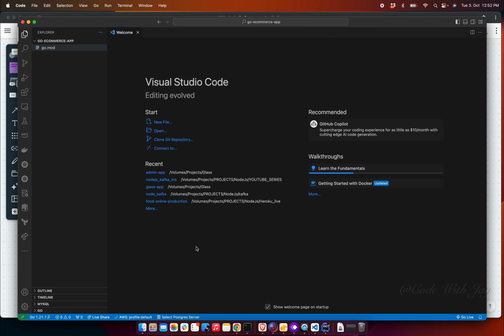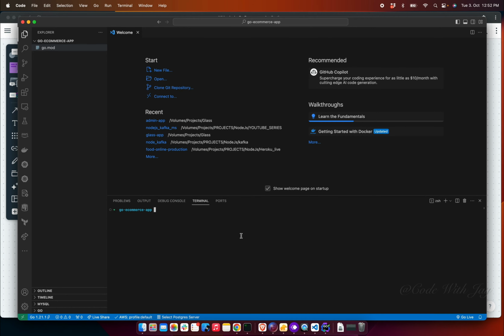So let's go ahead and create a bunch of directories here. What are the directories we can create? Let's use mkdir, and first of all configs, then infra, then internal, then pkg. And these are the main directories which we are going to utilize throughout the project.